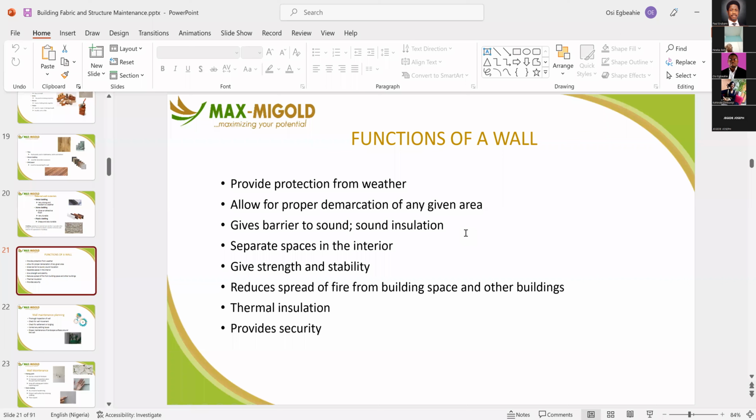It also gives a barrier to sound and gives good sound insulation to separate spaces in the interior of a building. It also gives strength and stability to a building, that's when they are load-bearing walls. Walls also reduce the spread of fire from one building space to the other.